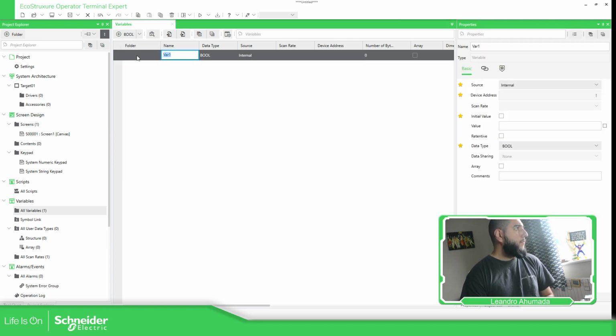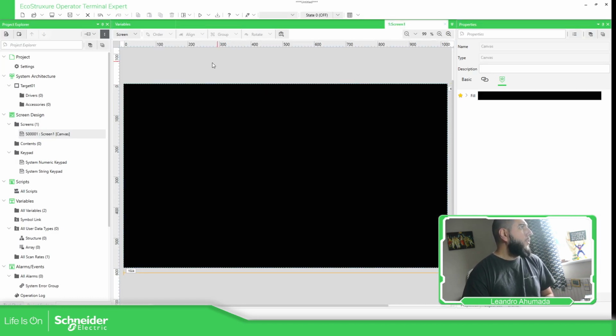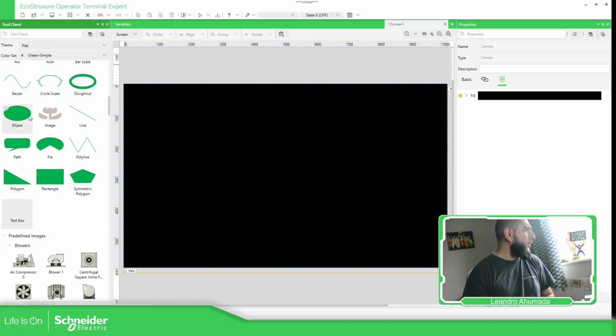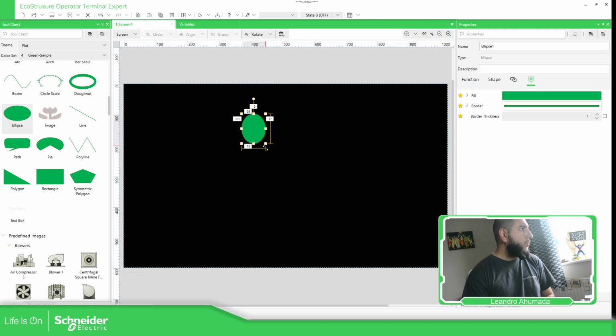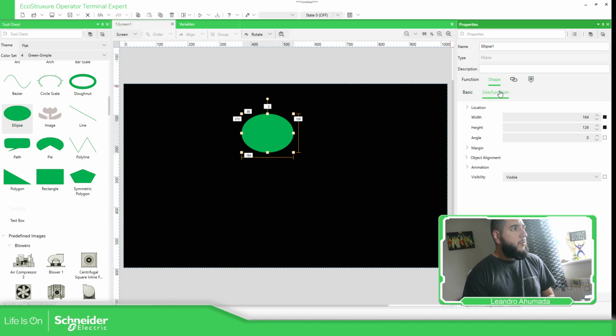So let's create one called enable, and then another one called flashing. What I'm going to do with that flashing variable is change the visibility of the object. For example, if I have this ellipse over here, I want to play around with the visibility. Under size and visibility, I'm going to link it directly to the variable.